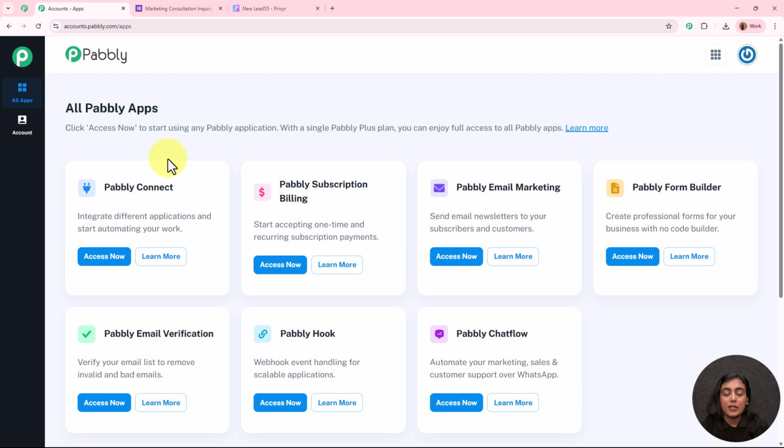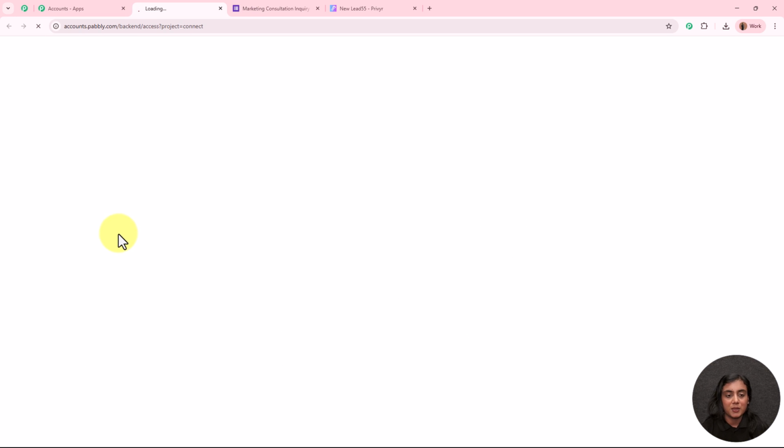After signing in, you will see the All Pabbly Apps section in front of you, where you will see all the applications that Pabbly provides. As I want to use Pabbly Connect, I'm going to click on this Access Now button right over here.